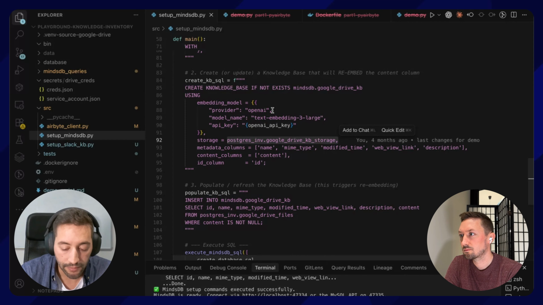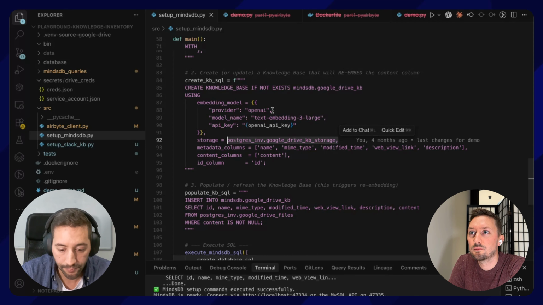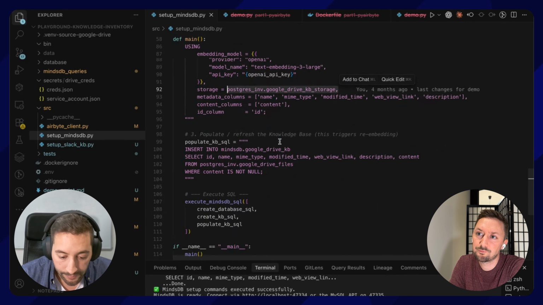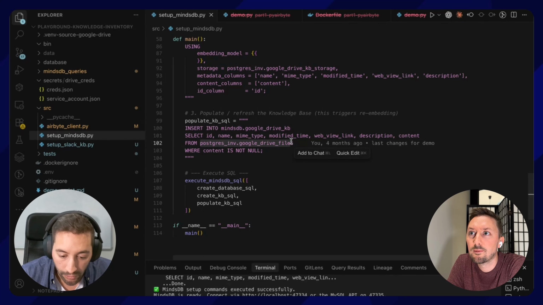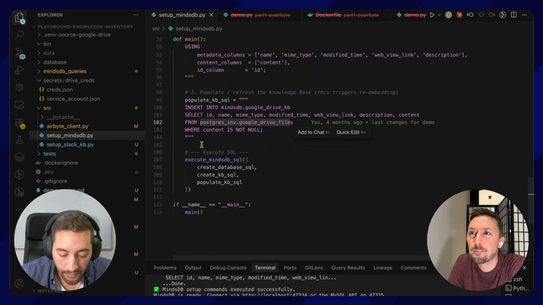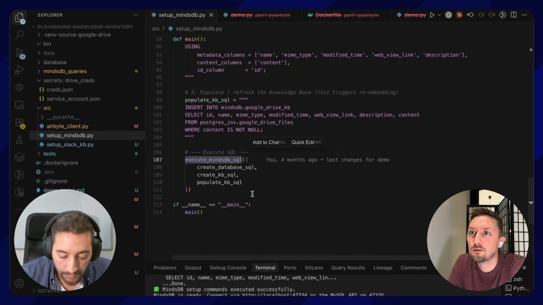But then if you lose the Docker image, or if you do a Docker Compose down, it's in the cache, so it's going to disappear. In here, you can store it in Postgres. You can also populate the Google Drive knowledge base from our Postgres table. And then we execute all this.